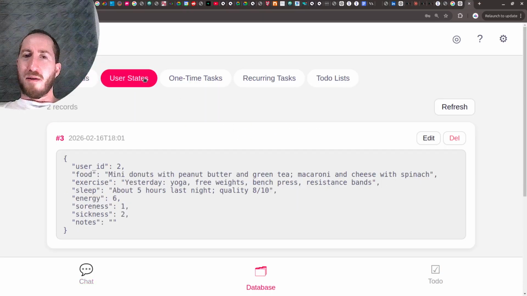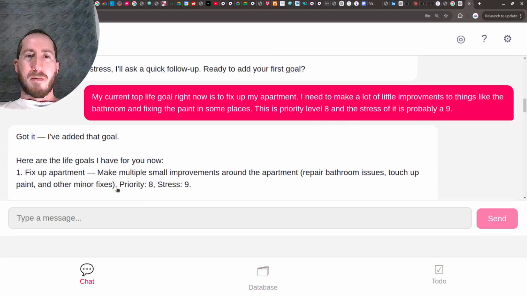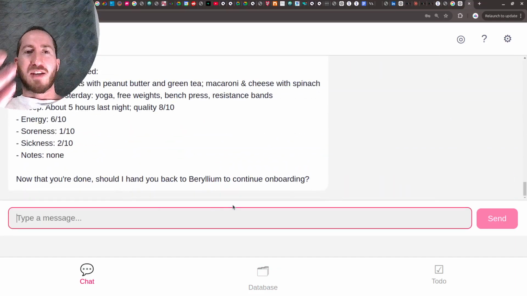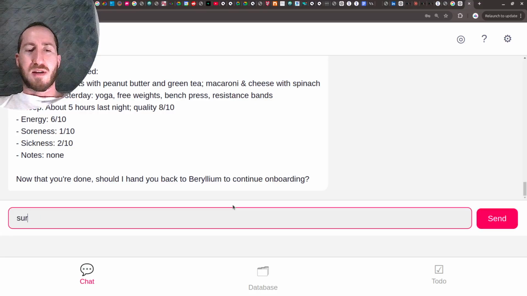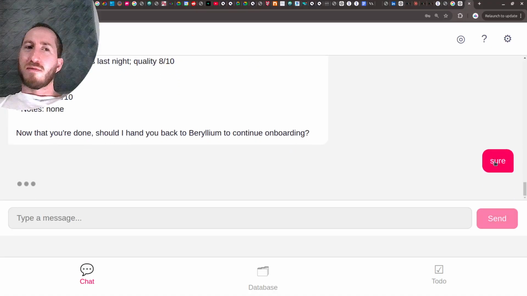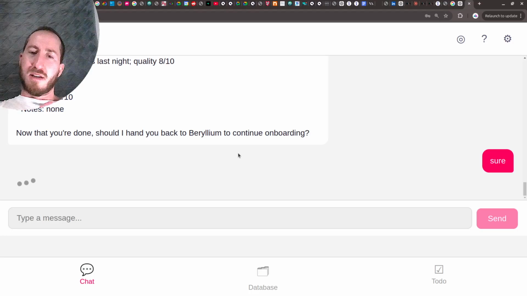Saved my state check. Yeah, we got a state check. Great. Should I hand you back to Beryllium to continue onboarding? Sure. That's also like, I mean, we did it. The system should be in charge of this. In fact, that was such a good idea. I'm going to use it.